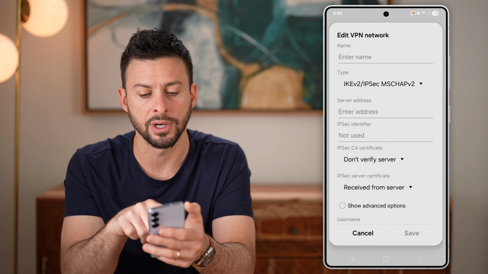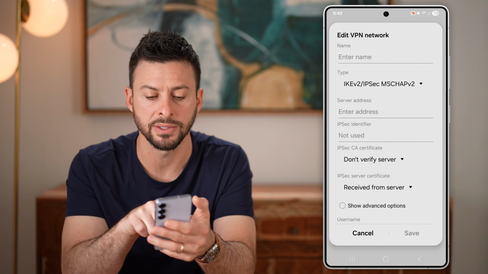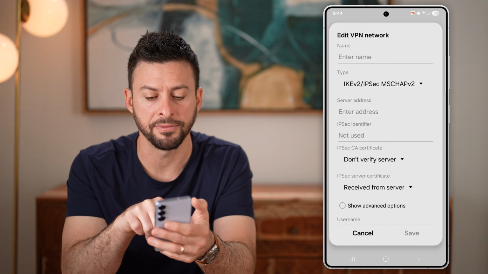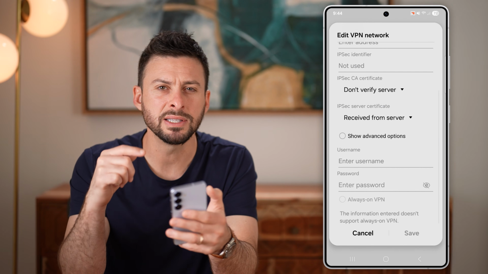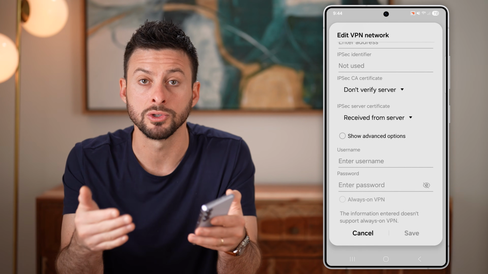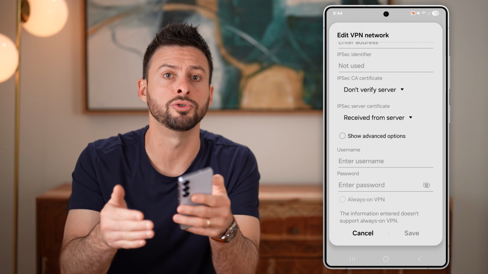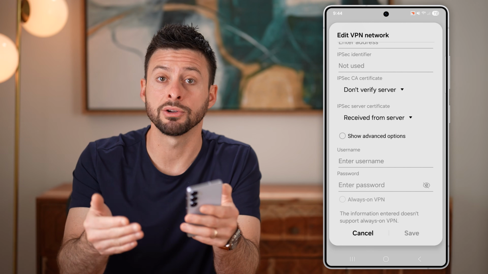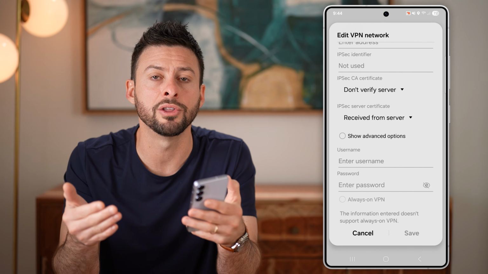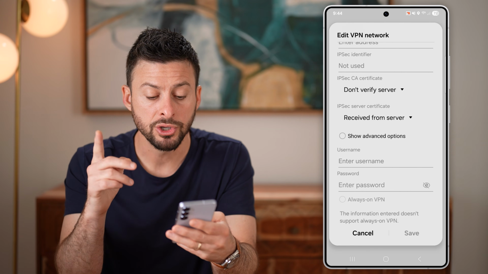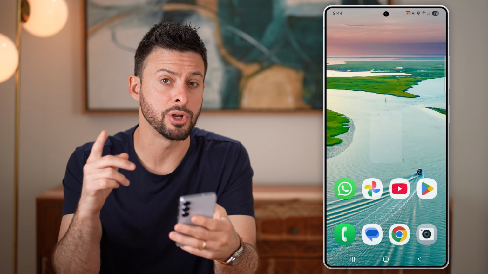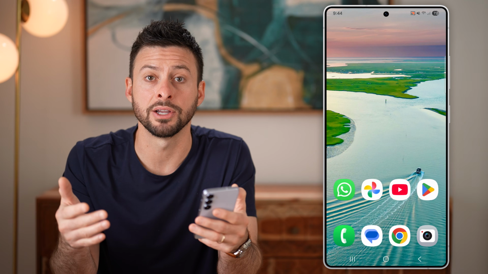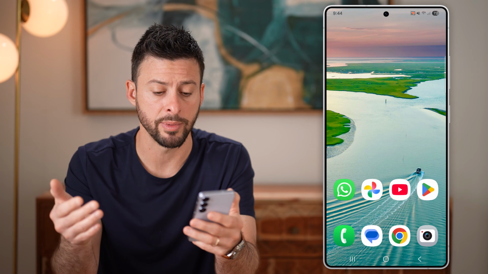You can see I can enter in a name, a type, server address, IPsec identifier, etc. However, this is a bit advanced for most people, and probably most people don't know this information right off the bat and don't necessarily have this in mind when they're connecting to a VPN. So there is an easier option to be able to do this without necessarily needing to know that technical information.